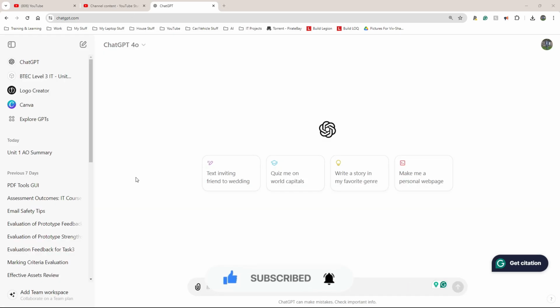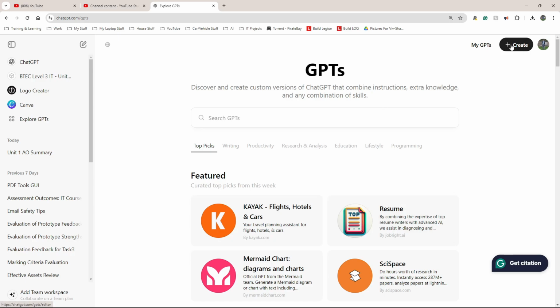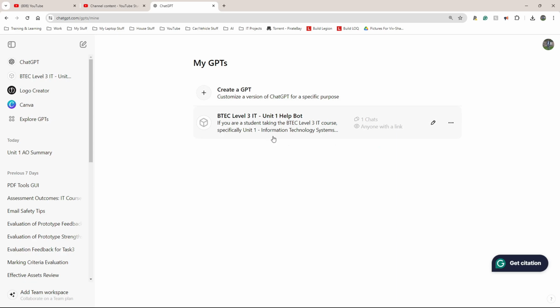If you need to be able to find a GPT that you created, again, you simply go back to where it says Explore GPTs here on the left. When the screen comes up again, instead of going to create, you click on My GPTs and you should have there the GPT that you've created.